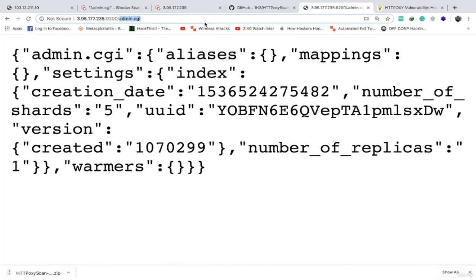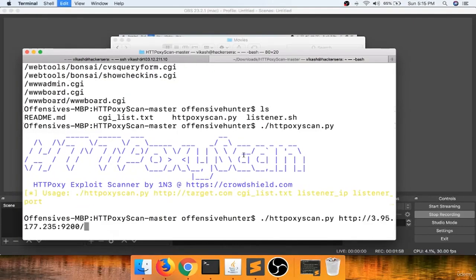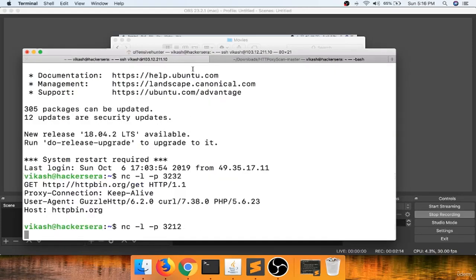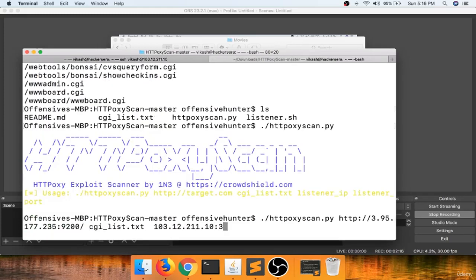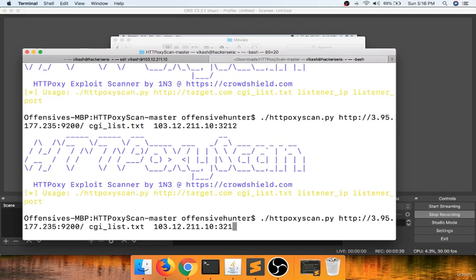So I have the target domain already. Let me copy this one. So this is the target. I just gave this target. Now after the target, you have to give the CGI list. Then after that the listener IP address, so I already have the listener IP address. It's 103.12.211.10, and the port number is 3212. So colon 3212. Okay, sorry, not colon, 3212.